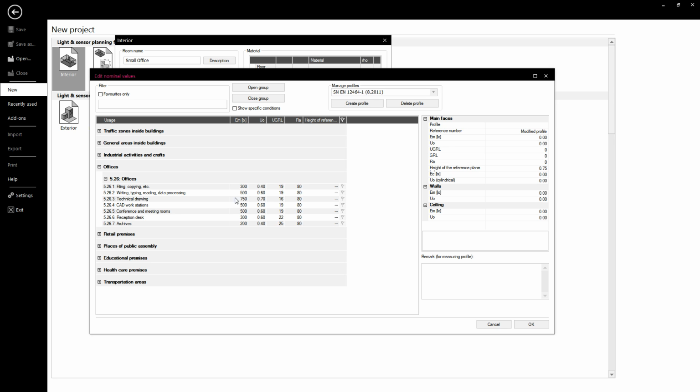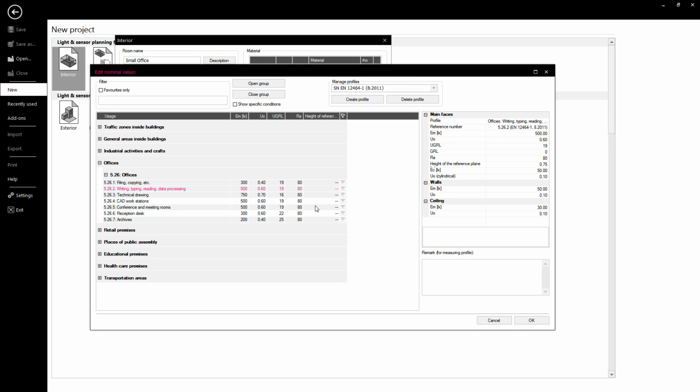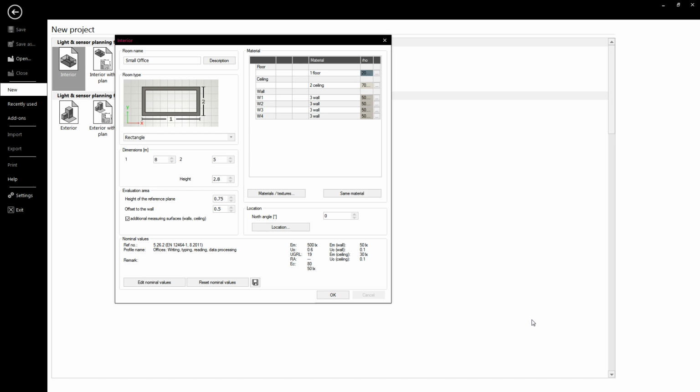Right, let's highlight this one, for example. On the right side we can see all of these values: 500 lux, 19, 0.6, 80, and the height of the reference plane. Alright, let's close that. Just click OK, and that is automatically shown here. Reference number 5.26.2. We're using these standards: writing, typing, reading, data processing.